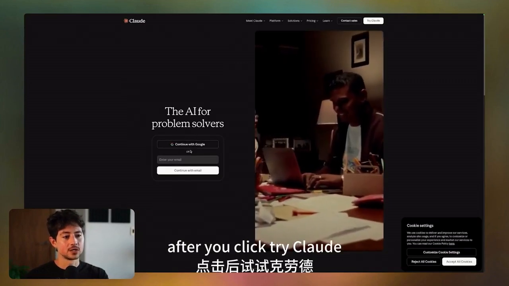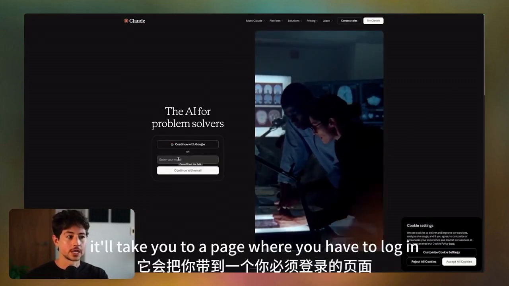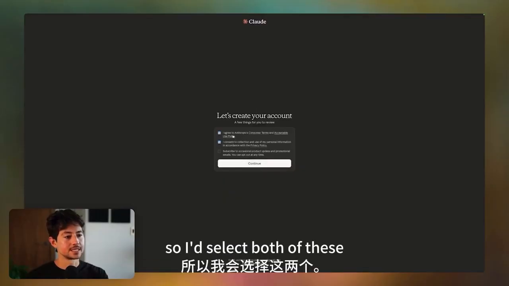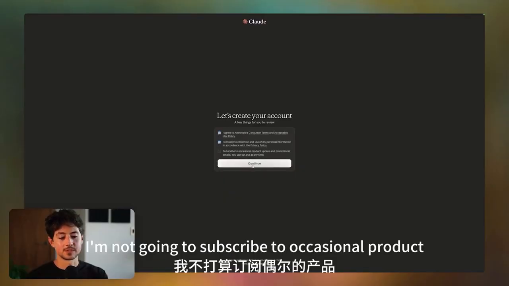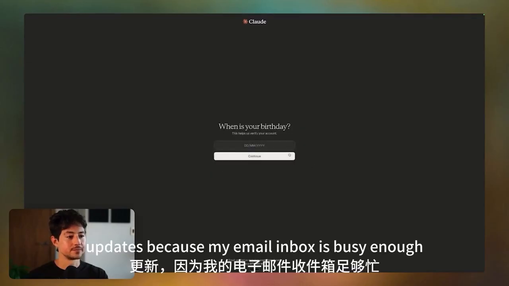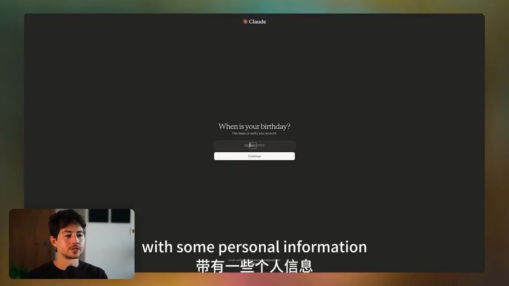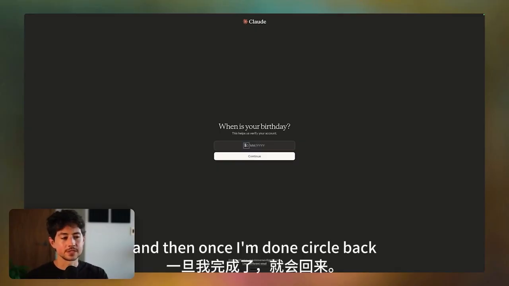After you click Try Claude, it'll take you to a page where you have to log in. And once you're done, you can then create your account for the very first time. So I'd select both of these. I'm not going to subscribe to occasional product updates because my email inbox is busy enough. And then you have an onboarding screen with some personal information. So I'm just going to fill that out. And then once I'm done, circle back.